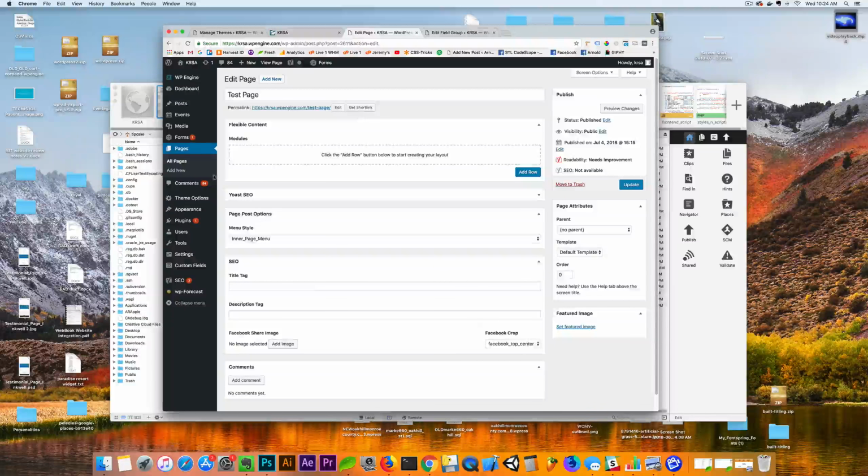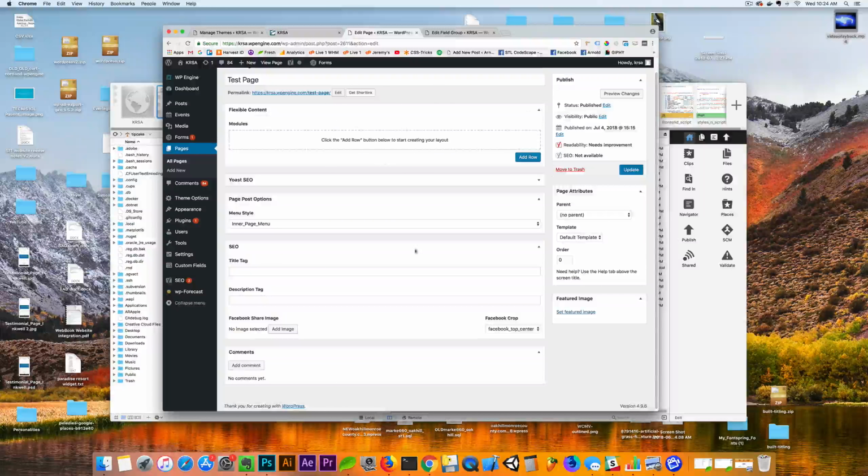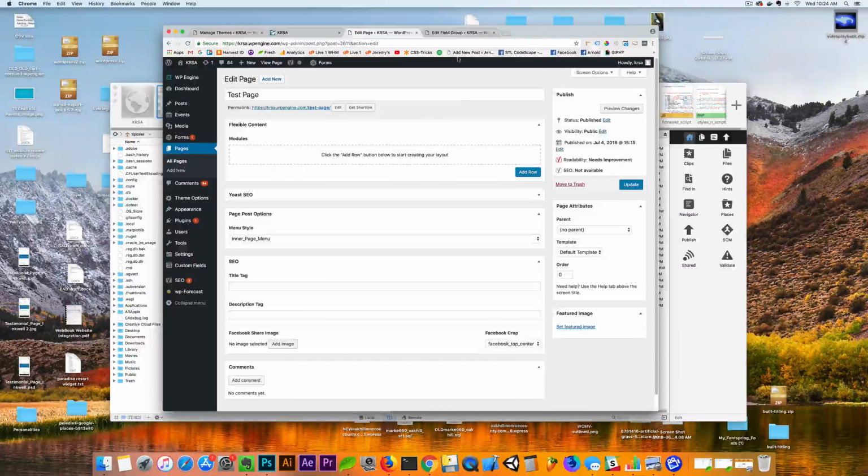Well, in my theme, I try as much as I can not to do that. Everything on that page should be editable when you hit the edit button and you land on the page. So, okay, let's say that we're starting a page. Now this is where the modules come in.